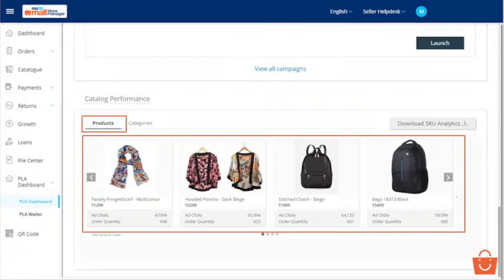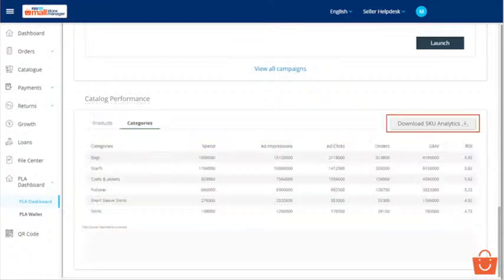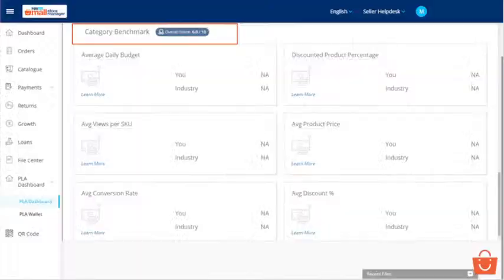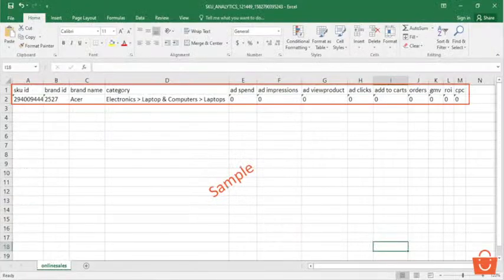If you want to download the SKU analysis report in Excel format, then click here. Your report will get downloaded to your system. This is a sample of an SKU analysis report. This report can be downloaded by both Platinum members as well as Gold members.